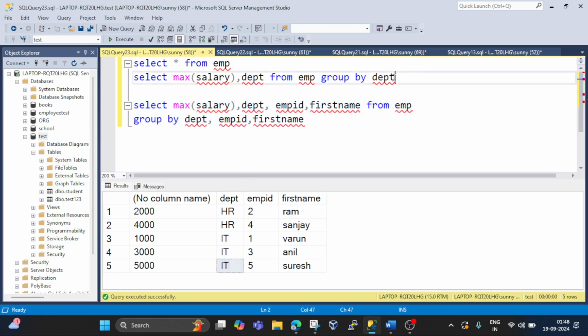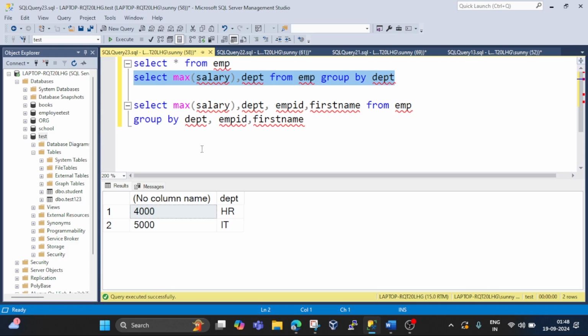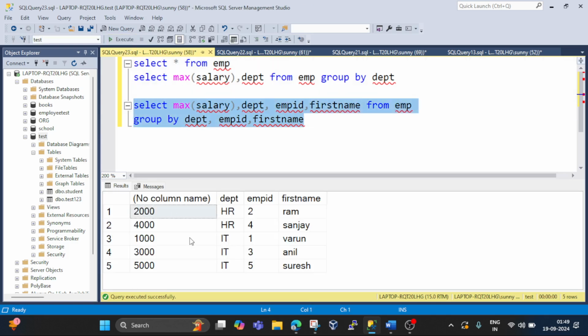Why didn't it work here? We used the group by for department only, and that's why it gave us the actual output which was required. But then we added some more columns here and it has done the group by as per these three columns. So that's why it didn't work and didn't give us the actual output which is required.